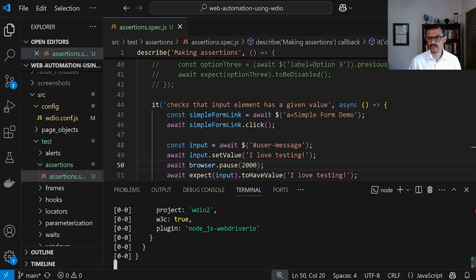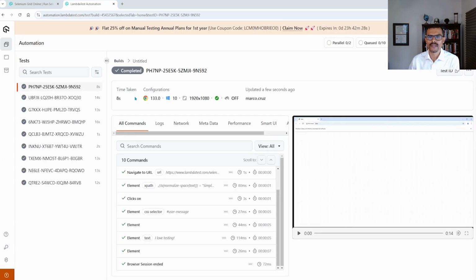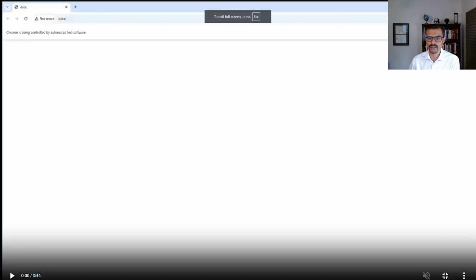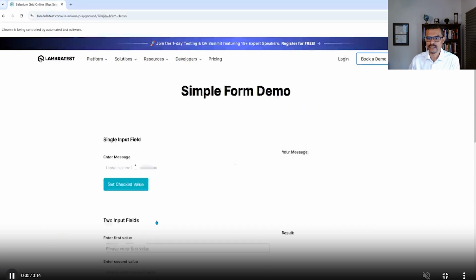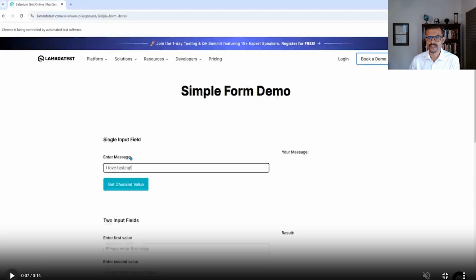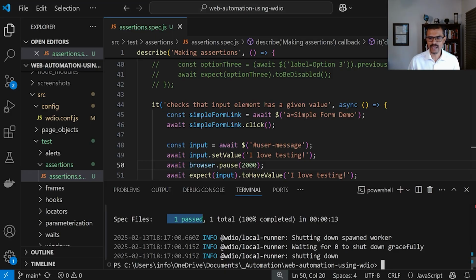This is executing on the LambdaTest cloud. So let me go ahead and bring that up over here. I'm going to click on automation, and I'm going to go here. And it looks like the test has already completed execution. So let me go ahead and expand this right here, make it larger. And if I hit play, we're going to see that it navigates to this playground. Then it clicks on the simple demo, and you can see right there the text, I love testing. So let me just back it up. And here we can see the text being shown in the field right here. And when we go back here, we can see that the test has passed.